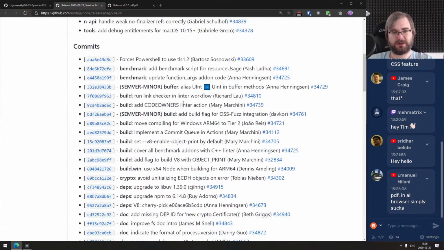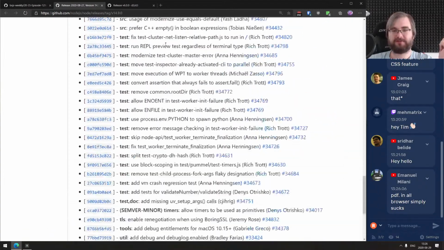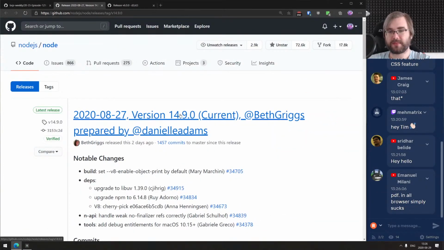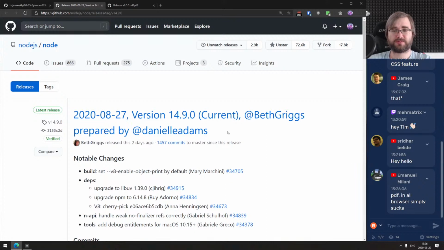But it's a minor release, nothing super significant here. But again, this is what I'm using pretty much daily, and it works pretty nice.